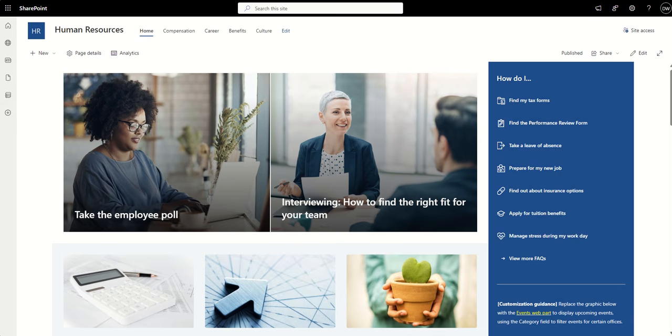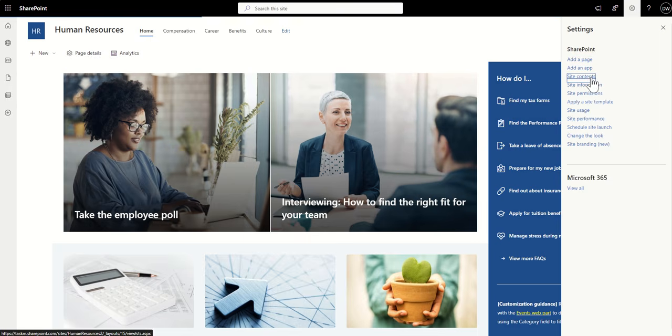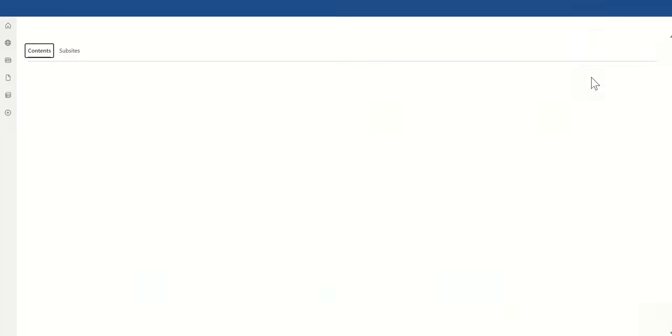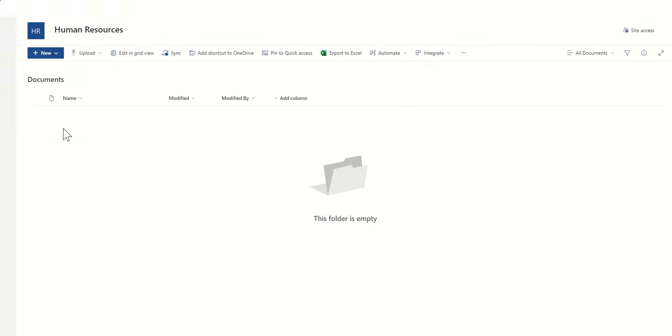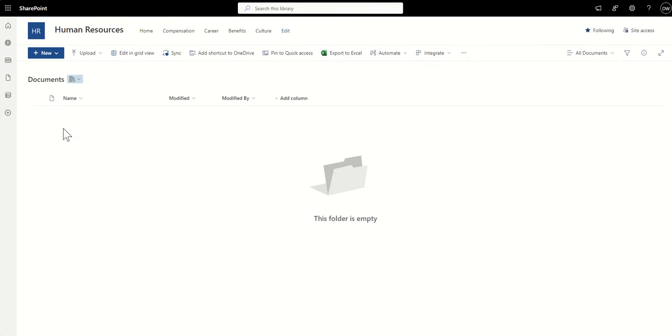So I'm going to start off by looking at my human resources site. And now I could add a link to my documents across the top if I wanted to, but if you don't have that, what you can do is click on the cog, then you can click on site contents, which will take you to the contents area of your SharePoint site, allowing you to see what content has already been created. Now I've got my default documents library here, which is where I'm going to store my documents. So I'm going to click on that, and that's going to take me to a blank document library.